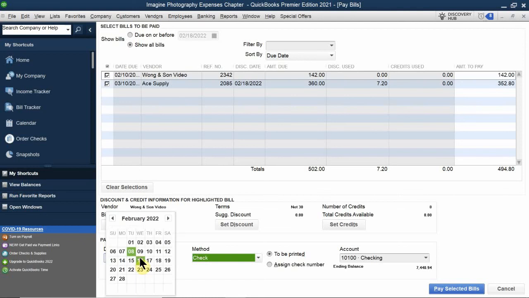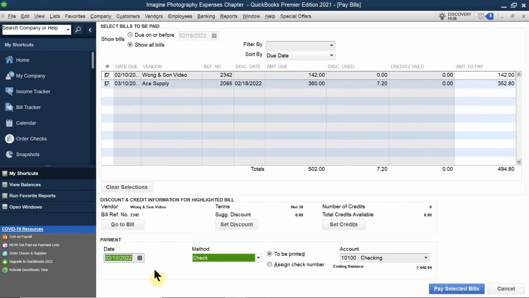So in this case, what date am I going to pay on? I'm paying on February 10, right? What kind of method am I going to be paying them? Am I going to pay with a check or a credit card? In this case, I only have two options. I'm going to pay them with a check. It's always proper to pay a check. Am I going to print the check now or am I going to assign the numbers? In this case, I'm just going to print the check numbers later. Okay? And making sure that this check is coming out from my checking account.